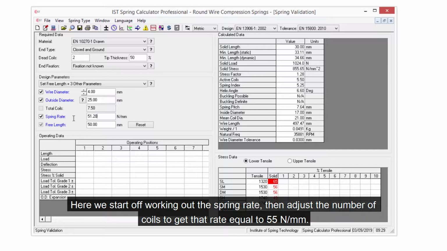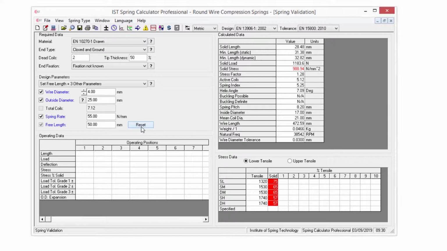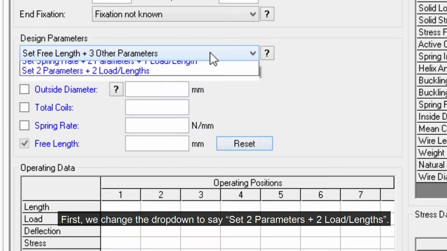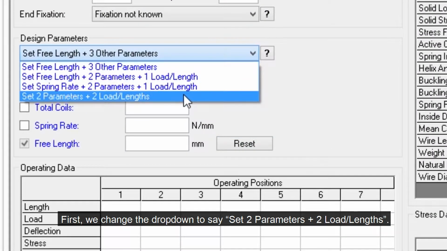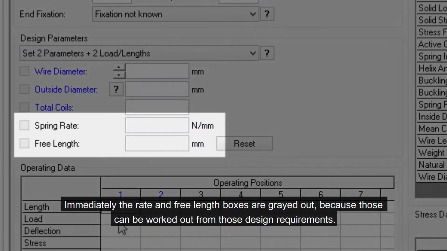Here we start off working out the spring rate, then adjust the number of coils to get that rate equal to 55 newtons per millimetre. But let's say we need to achieve 2 working conditions, 380 newtons at 40 millimetres length and 570 newtons at 35 millimetres length. First we change the drop down to say set 2 parameters and 2 load lengths. Immediately the rate and free length boxes are greyed out because those can be worked out from those design requirements.